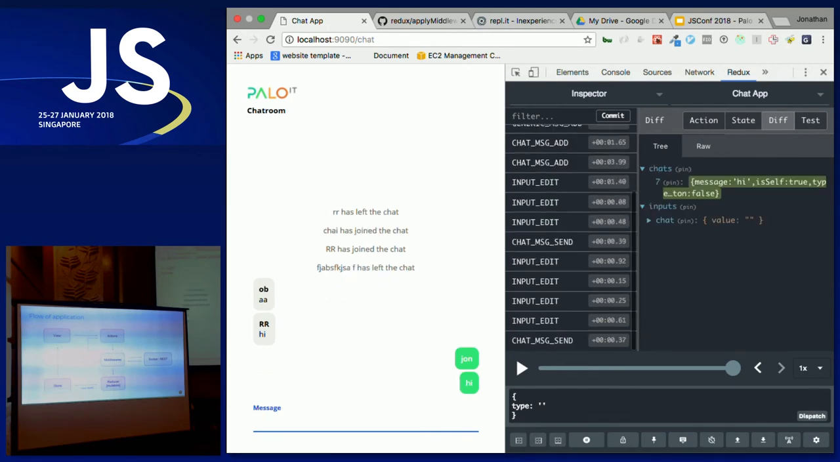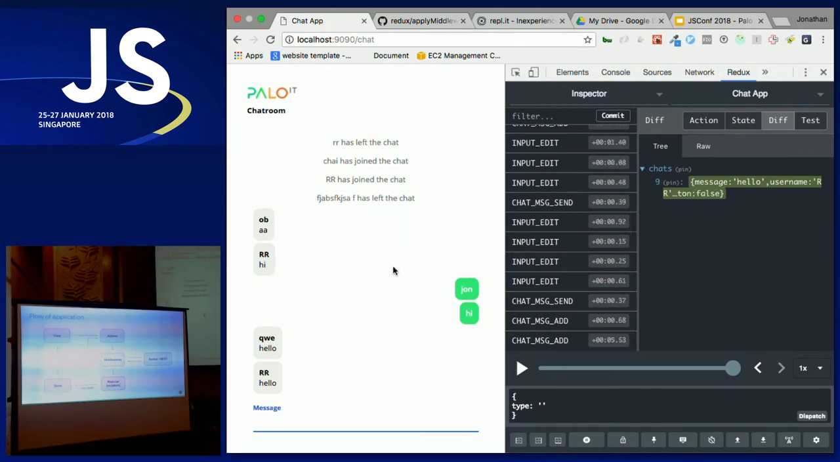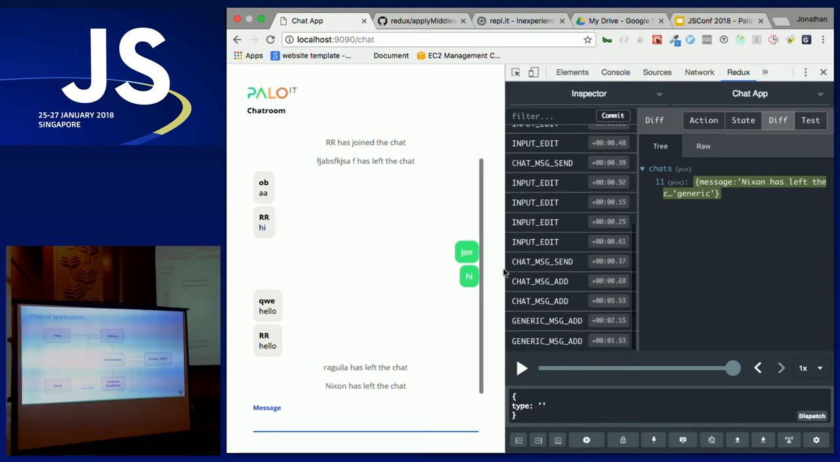You should be able to see something like this, where you can see a range of people joining the chat and leaving the chat. Whoever types, we should be able to see as well.